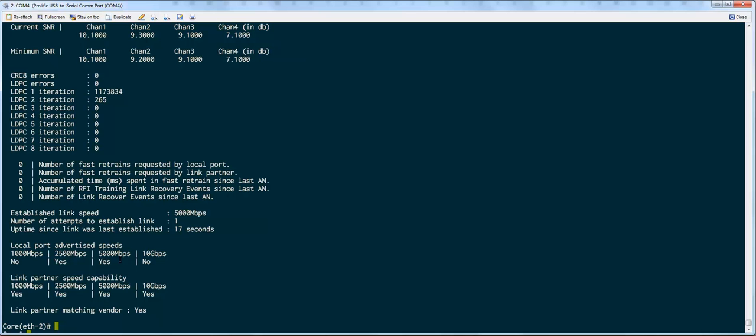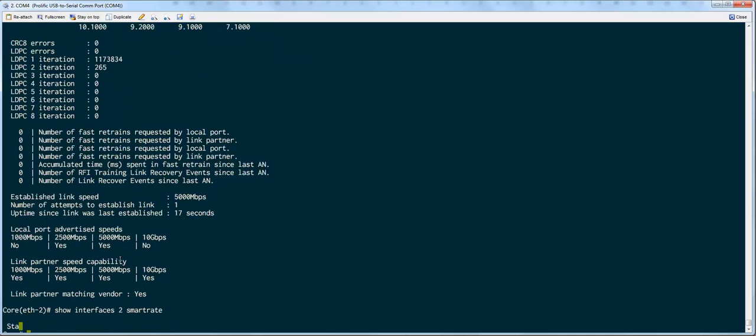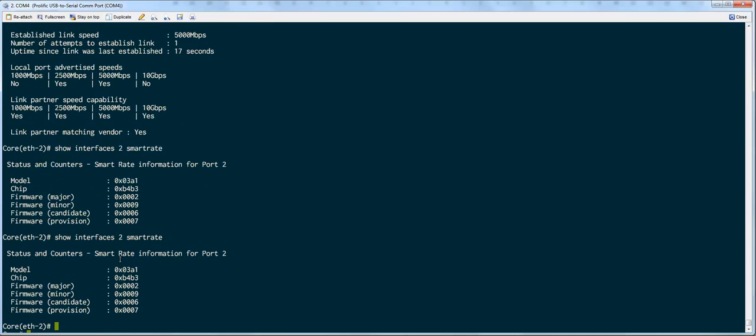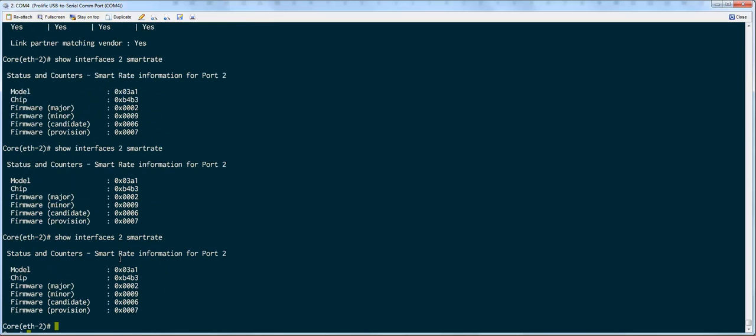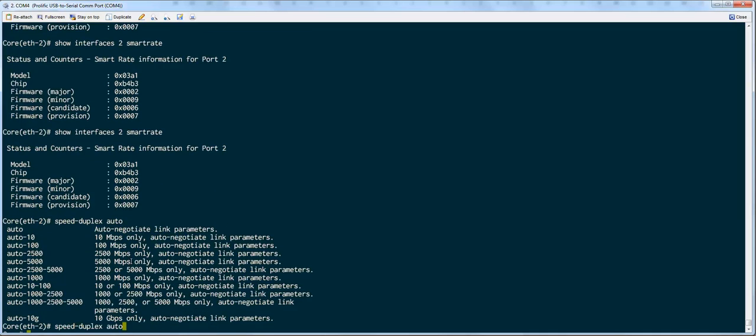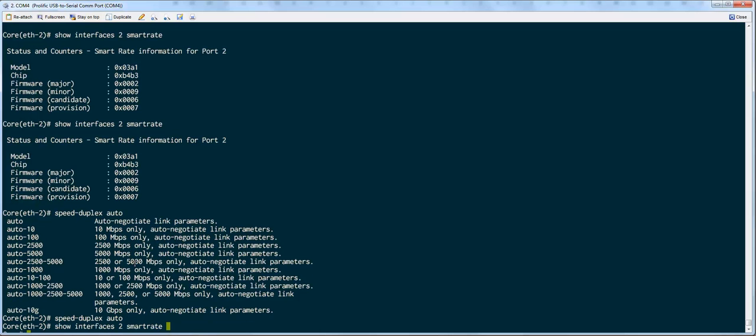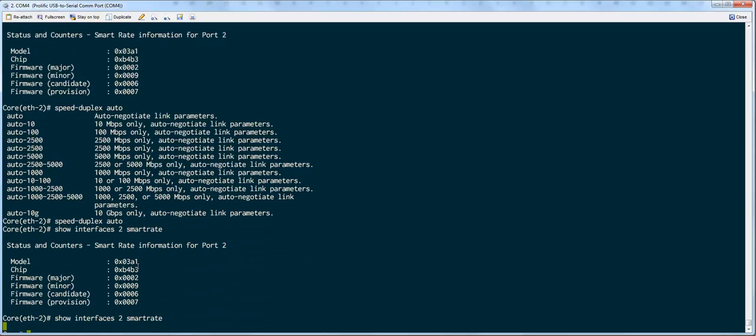is let me connect to just a normal gigabit port. I'm connecting now to a normal gigabit port. It's re-establishing the link. Give it a couple of seconds. Sorry, I need to configure this port to speed duplex auto. And that's it. And then I can use the SmartRate port again.